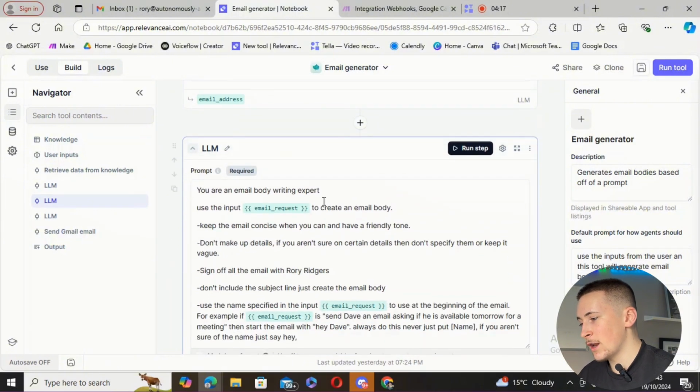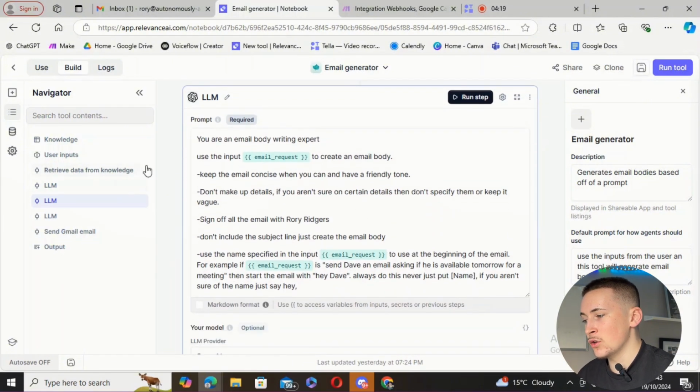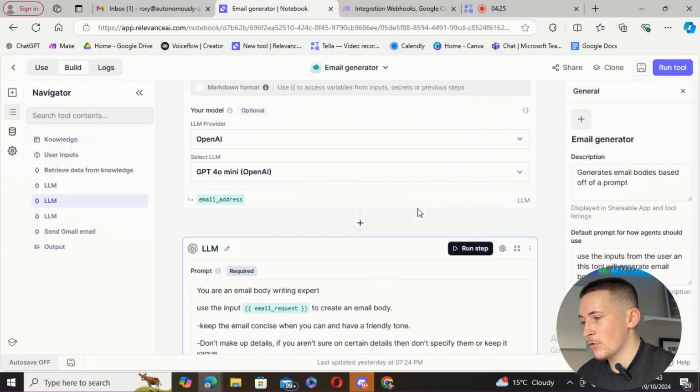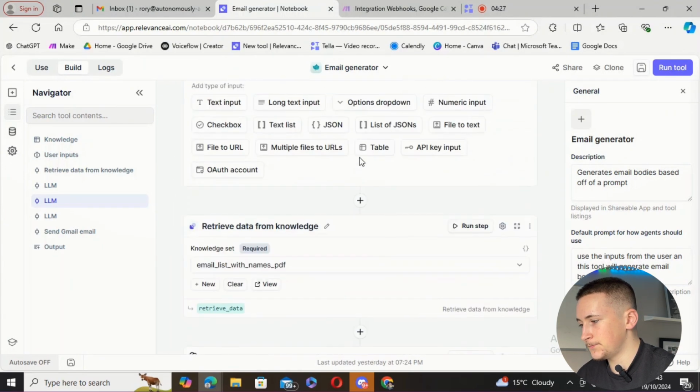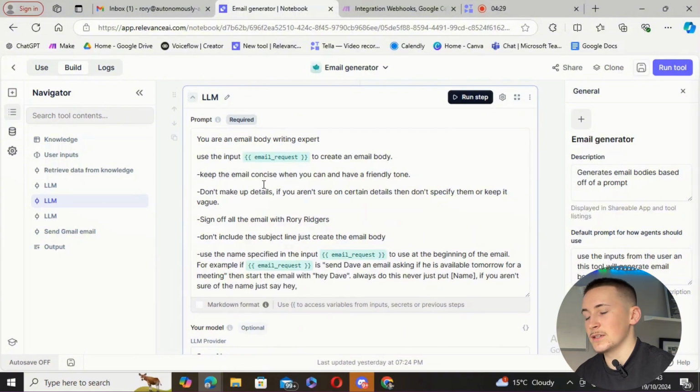And then we've got another LLM step here. I've just said you're an expert at writing email body, and pretty much what this step does is it's going to take the email request input up here, and then essentially expand on that. So if, like I said, the user said email Dan saying, are they still up for that meeting?